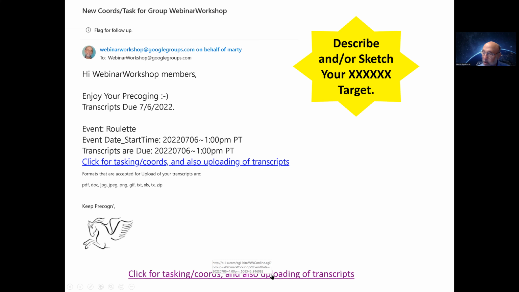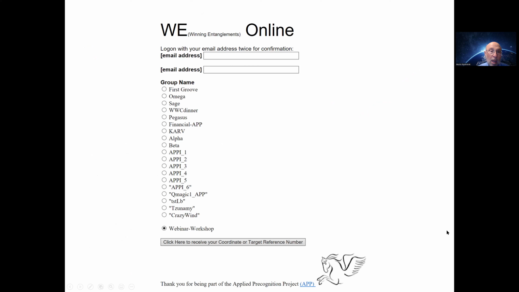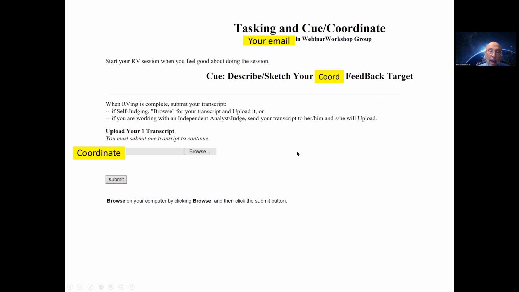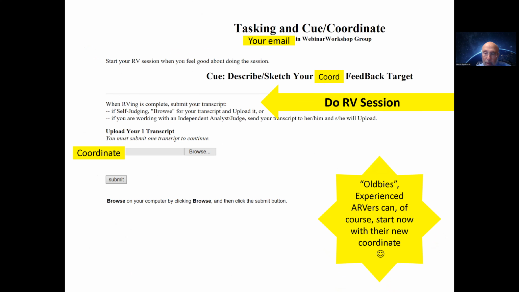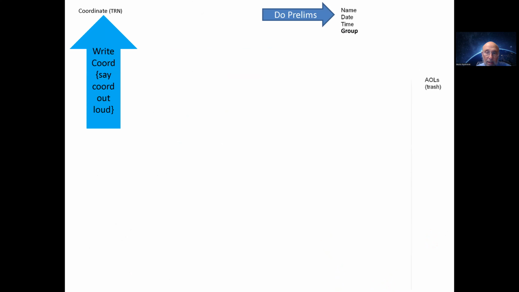Okay, so you just clicked on that. I presume no one had trouble, or if you have any trouble, you let me know immediately. And now your task is going to be to describe and sketch your target with that coordinate. Well, this is what you just did. And this is the page you see with your email and your coordinate, so you know everything is okay. And then now you're ready. Once you have your coordinate, you now do your RV session. So for newbies, I'm going to give you a little information about that now.